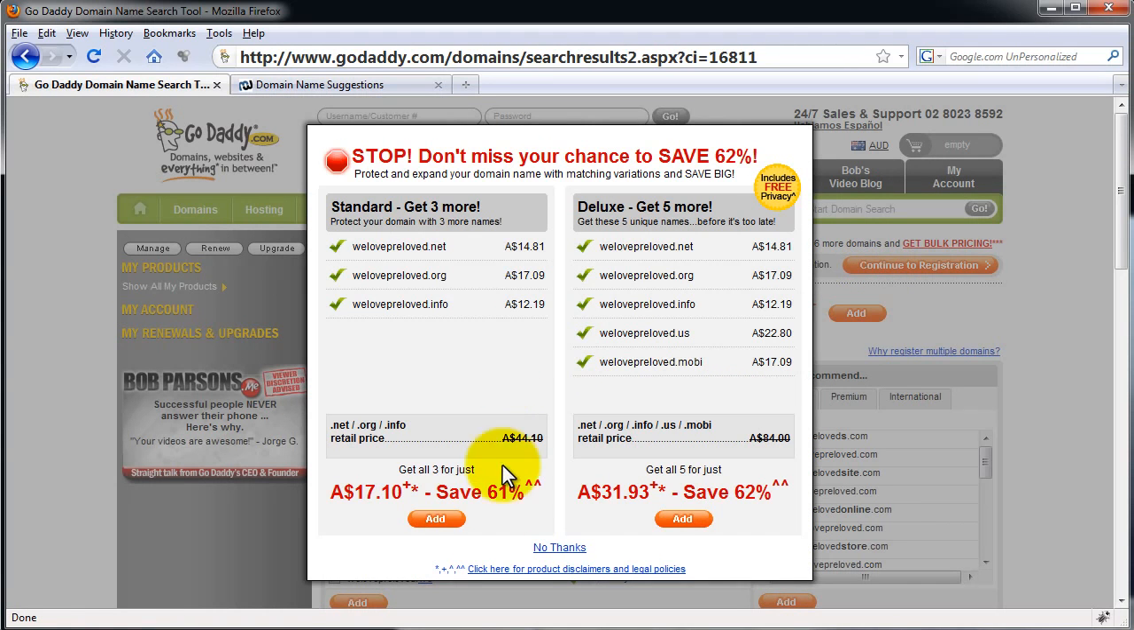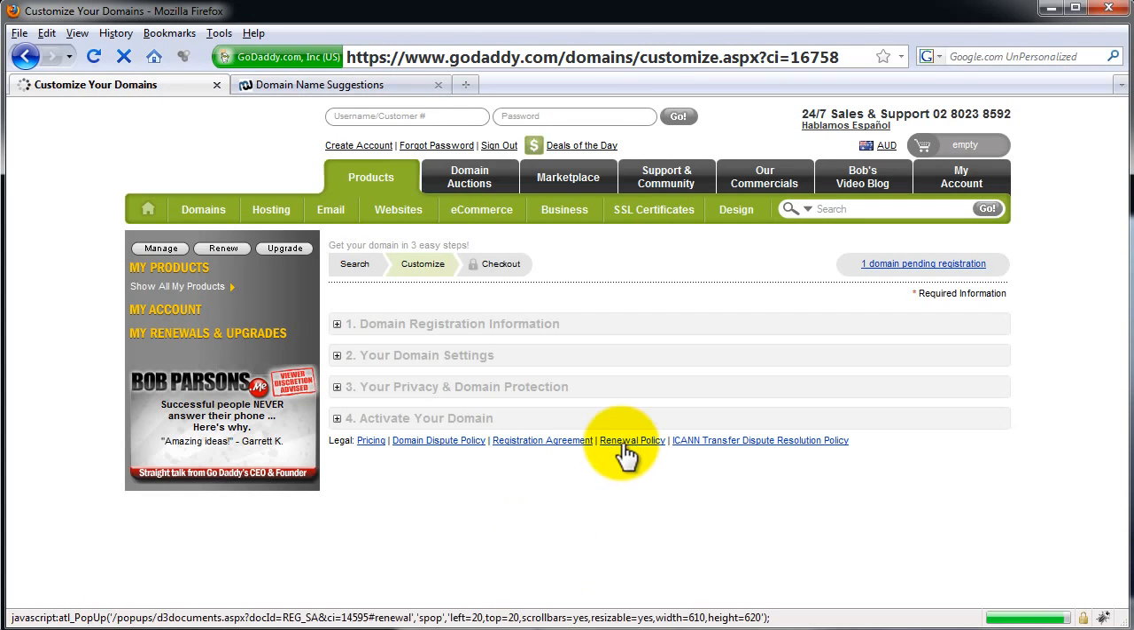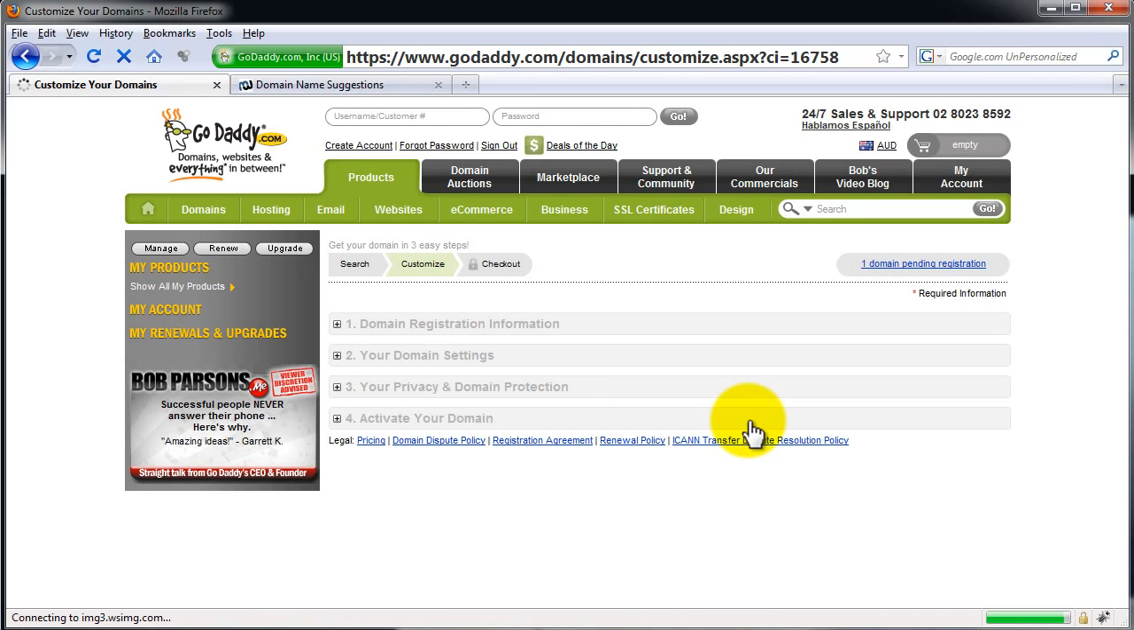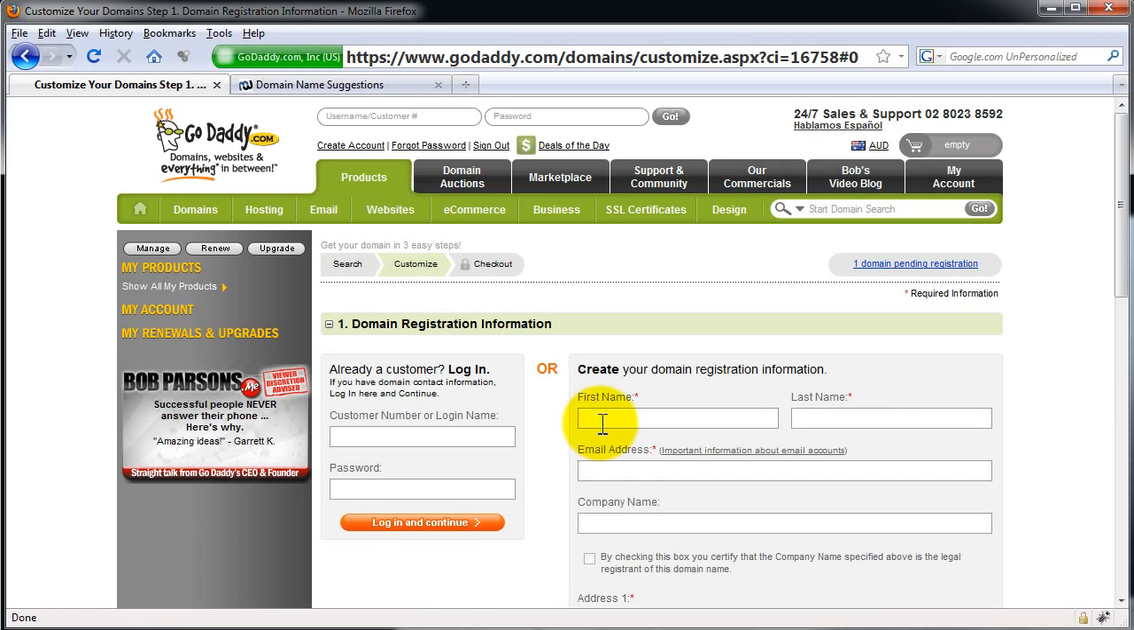This whole page is pretty confusing. This is what GoDaddy is good at doing, which is called upselling. I'm going to click on no thanks. You kind of have to look through all the salesy stuff just to hit the next page really. And then from here we go into step 1, which is the domain name registration information, and you fill it all in. So I'm going to fill this in quickly and I'll see you on the other side of it.